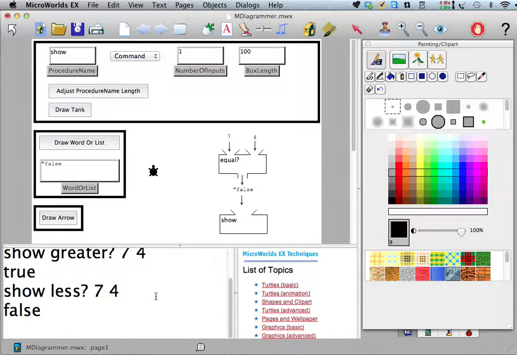Oh yeah. So there's also another way of doing comparisons in Logo. So there are two different ways. We could also have said, to see if 7 and 4 are equal, we could say show 7 equals 4, show 7 greater than 4, show 7 less than 4, right?